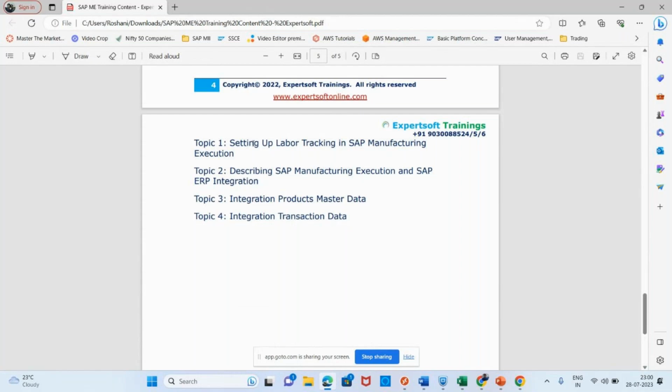And then we'll go for labor tracking. How much time a particular operator has worked on a particular task or on a particular machine, that also we can track in SAP ME. SAP ME already has a standard report where we can pull the data to see the productivity of a particular operator as well.